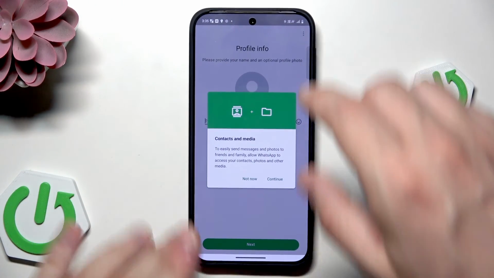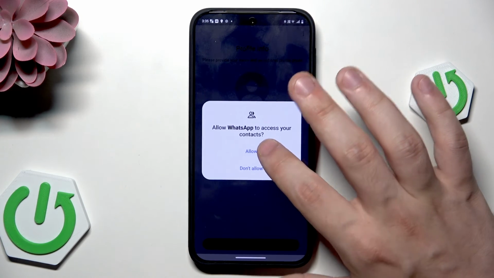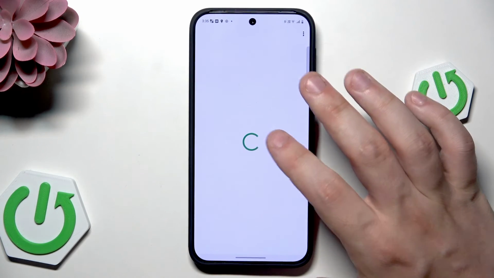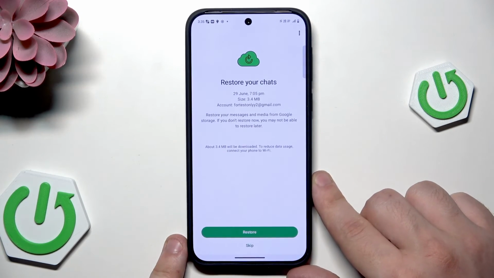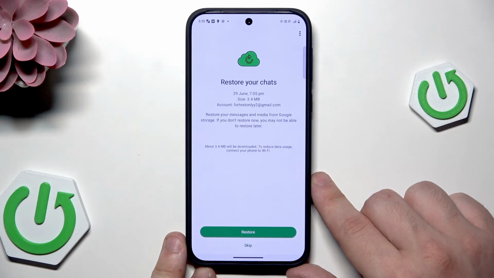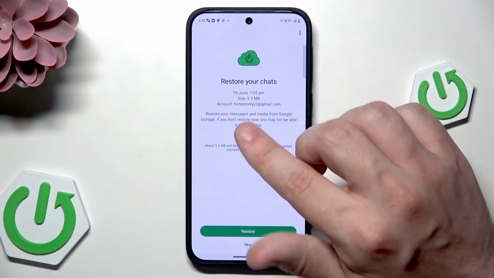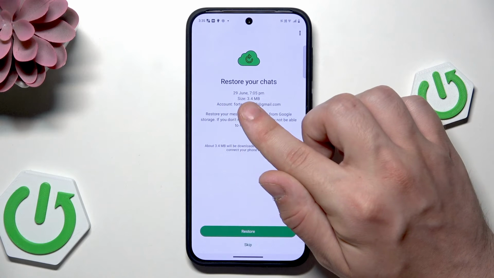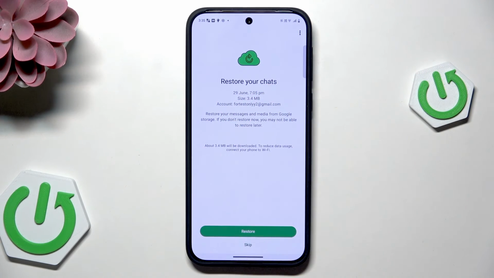Contacts and media. In here we need to click on continue. In here we need to click on allow for everything. And now we have option to restore our chats. You can see the date on which the last backup was made. It's right in here. Next to it we can see the hour and the size of it.